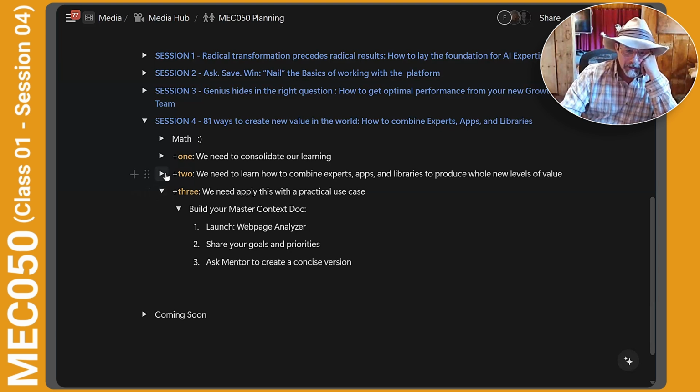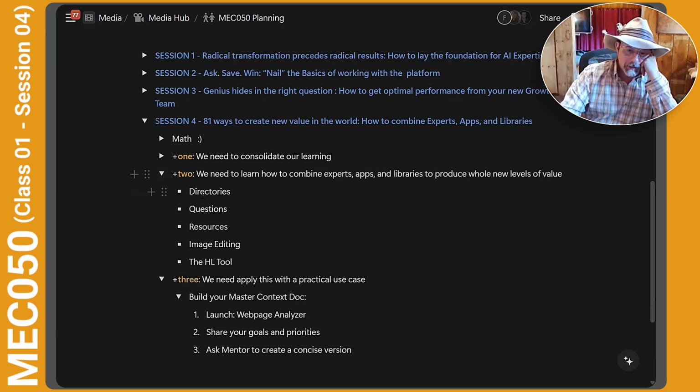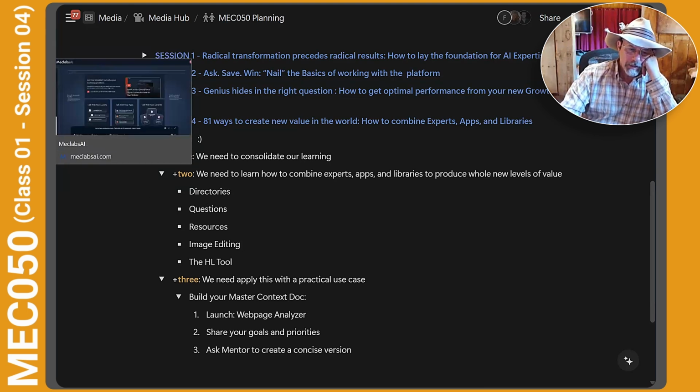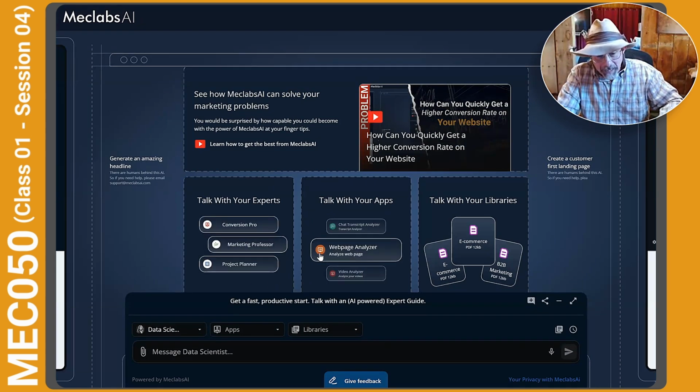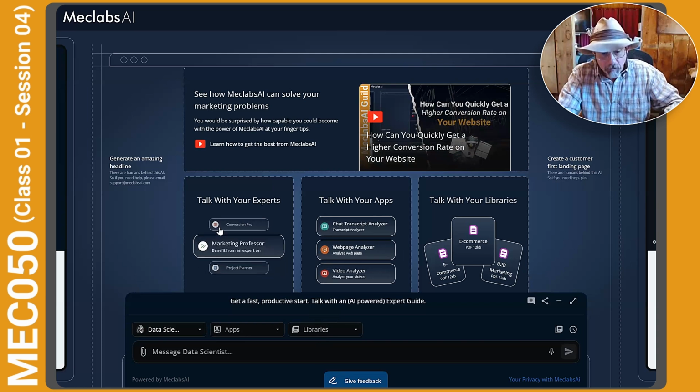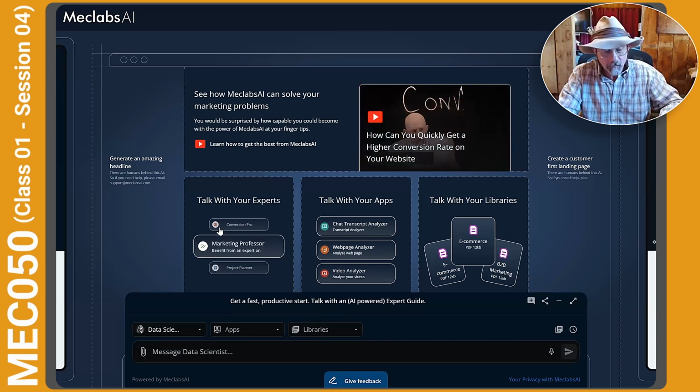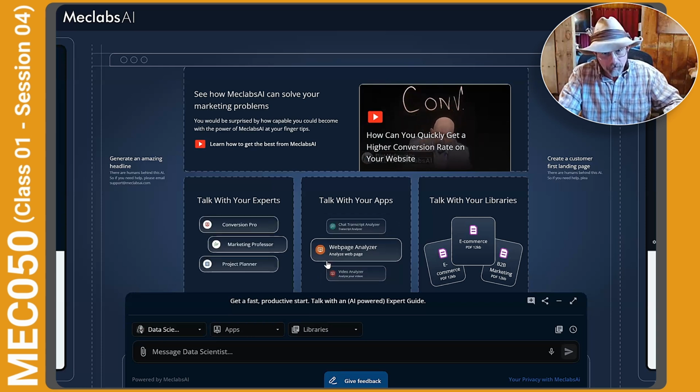So I said we need to learn how to combine. I said directories. We just finished a discussion of directories. And I would like to spend more time there. But let's go back again. Let me take you to MeclabsAI and point out that what I will often do is use an app to get an output and use an expert to get insights from the output. Say it again. Use an app to get an output.